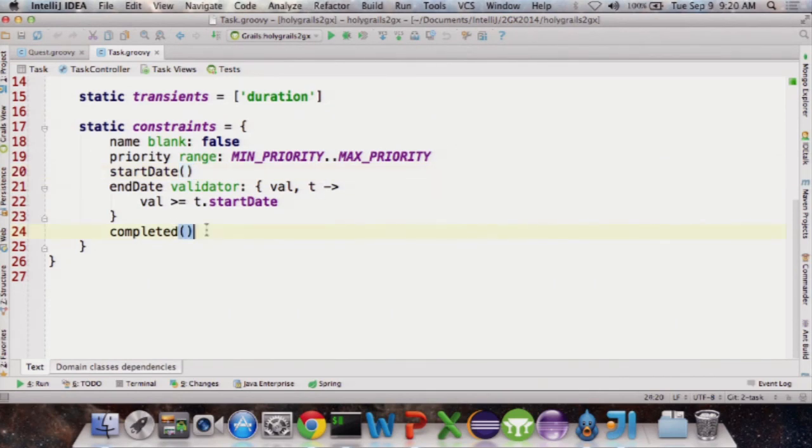Now, completed, likewise, I don't have a constraint on that. True or false are both fine. There's no other value I'm going to put in there. Here's the end date, though, and this one is using a custom validator, and this is a Groovy closure, if you haven't seen them before. It looks similar to the Java 8 lambdas, but slightly different. This is a closure that takes two arguments. The arrow, think of a closure like an anonymous method, if you will. It's not quite like that, but it's not wrong to start that way.